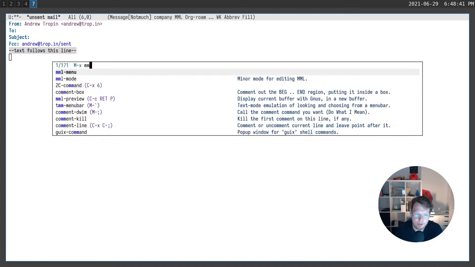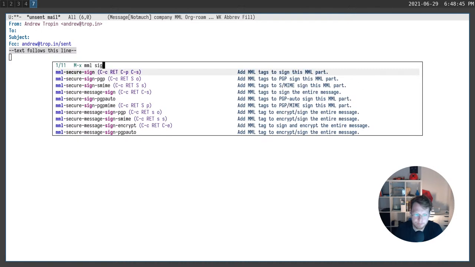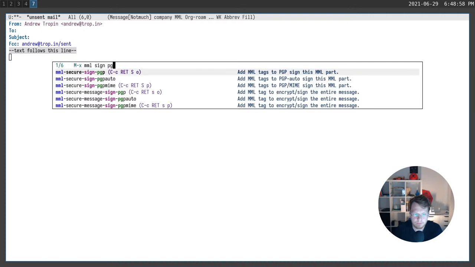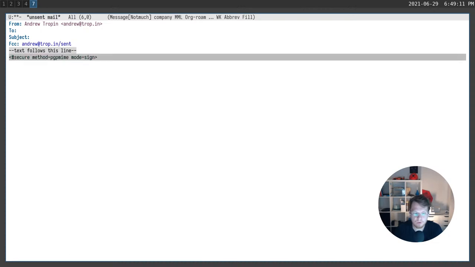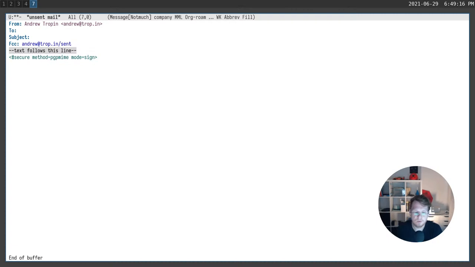Also, if I want to add a signature, I just type ML sign, let's say pgmime. Oops, pgmime. This command will add a special placeholder to your message, and when you are sending your email, it will ask you for your GPG key, or will not ask if you have some default key already and it's clear which key to use, and your message will be signed with your GPG key, and every person who reads your email will be able to check if this email was signed with your key.